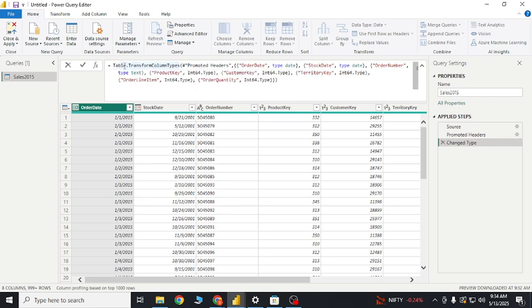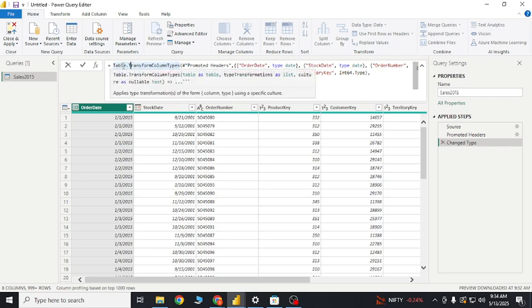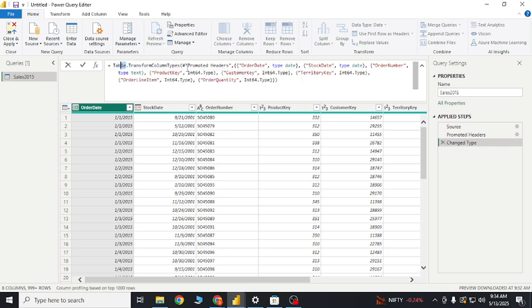As we are working with a table, it says Table.TransformColumns, which means transform the data types of these columns in the table. We are transforming the data type of order date to date, stock date to date, product key to int, customer key to int, order quantity to int. Like this we are detecting the data types. Do you know what a data type is?